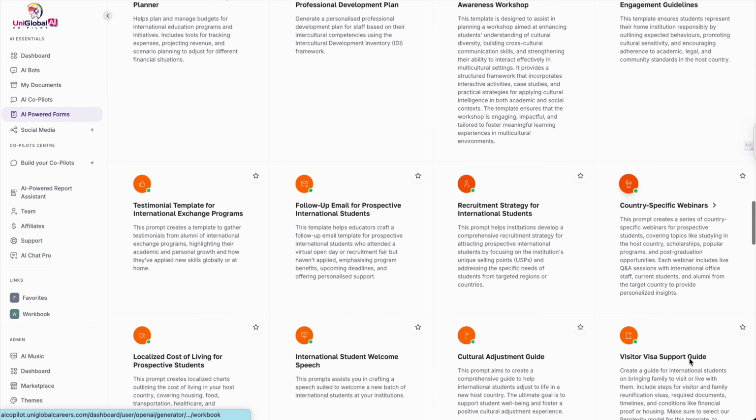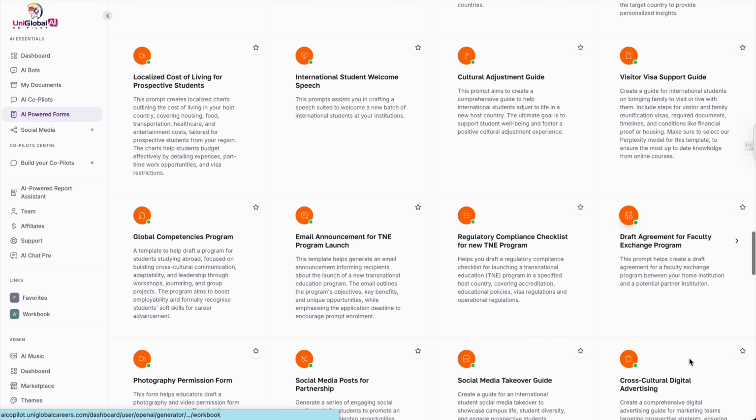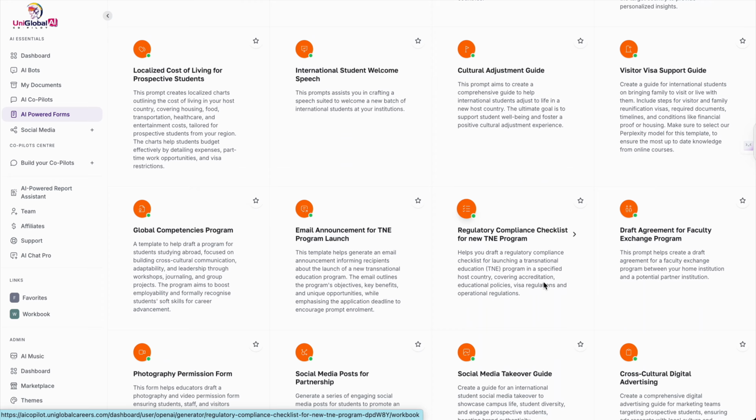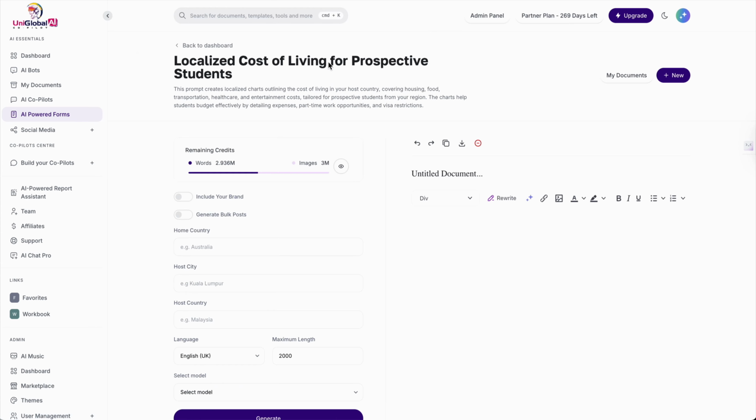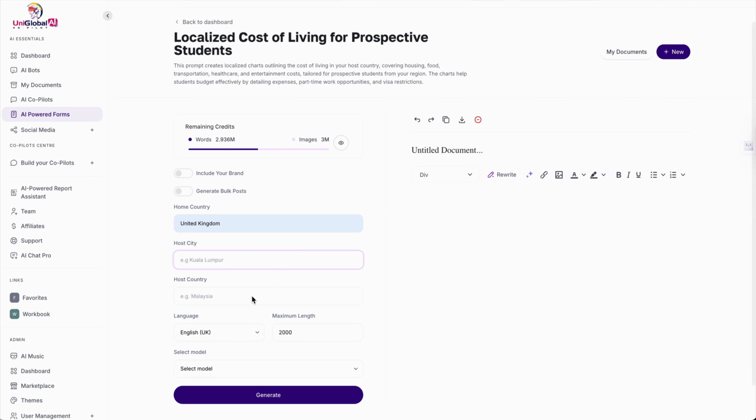Let's explore how you can create a cost of living guide for international students using the UNI Global AI Copilot. On the left-hand side, begin by entering the home country. Here, it's United Kingdom. Next, add the host city. We've listed Melbourne. Then specify the host country, which is Australia.